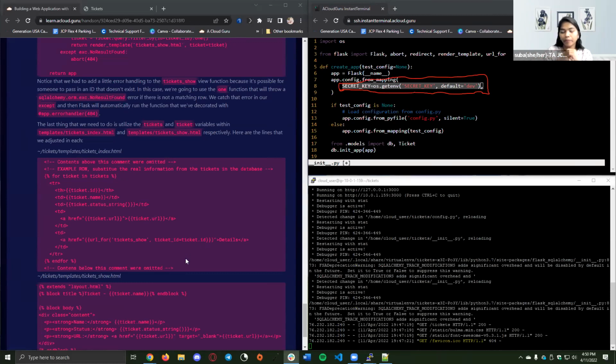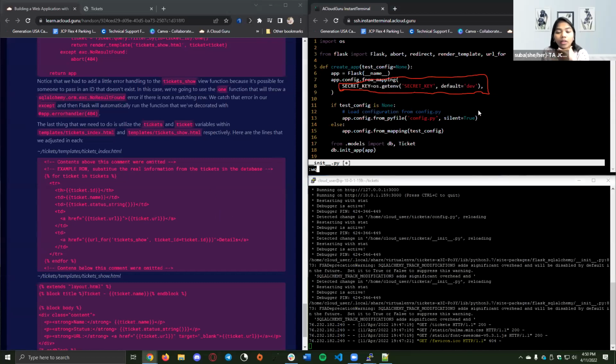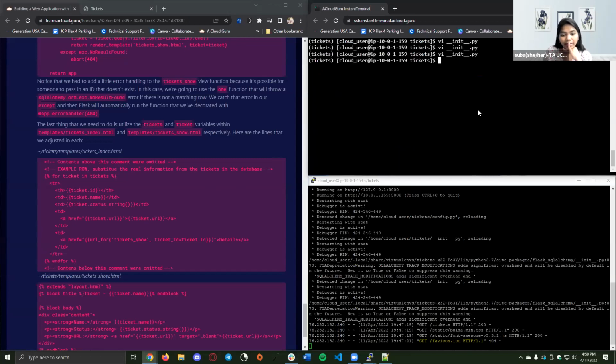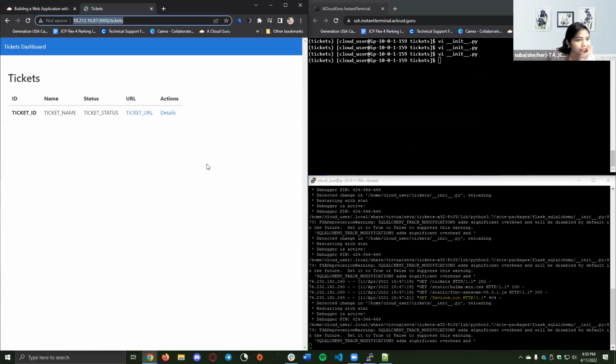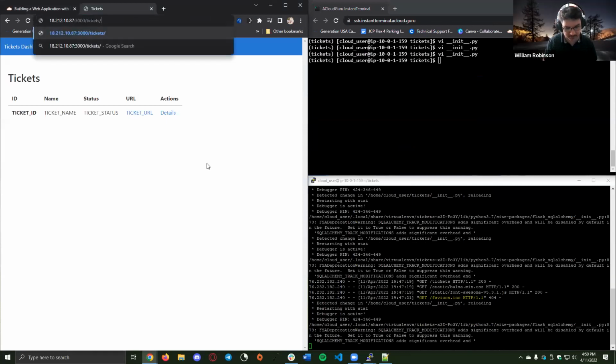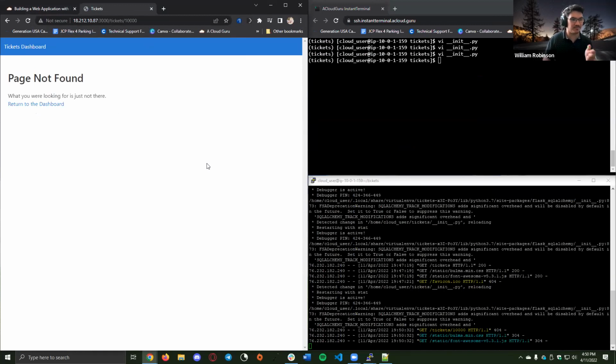Do you want me to go ahead and move over to the guide real quick? No. Is your lab open? I'm not sure. Okay, go ahead and save it and let's see if it works. So we implemented the error handling. If I do a slash, we should see, yeah, page not found. I thought it was going to be some other error.